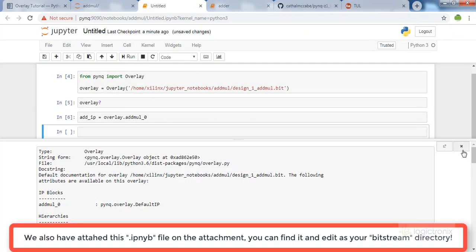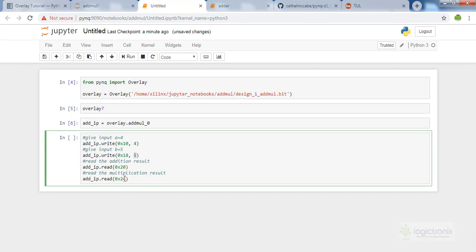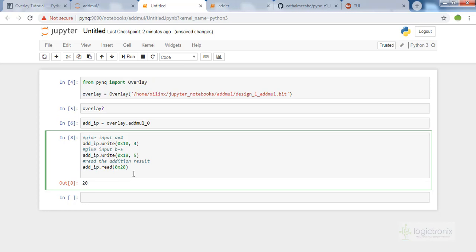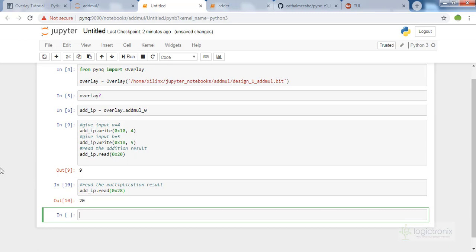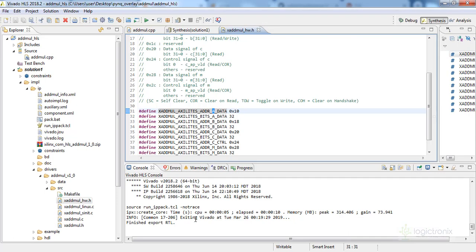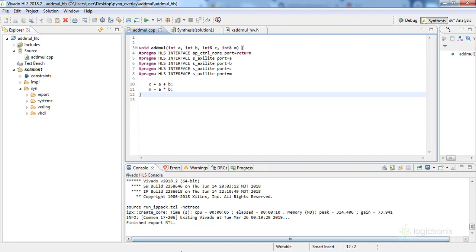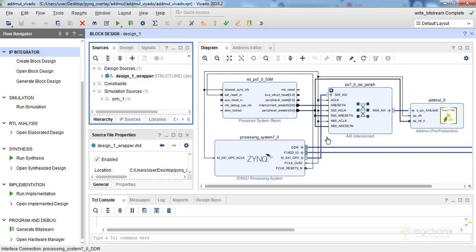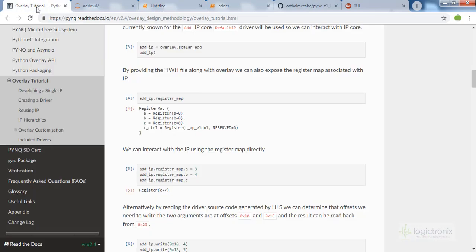Overlay and add mul. Now everything is good. So we are just going to put the value of 4 in A, 5 in B, and we will read the addition and multiplication results. So basically we can just break it, and first of all run this, and in the second we can just run this. So basically we get the addition as well as the multiplication result here. So it is based upon our HLS addresses. I will mention these addresses in our main program, and this program is wrapped with the processing system in this block design. So this is everything which we need to know about.